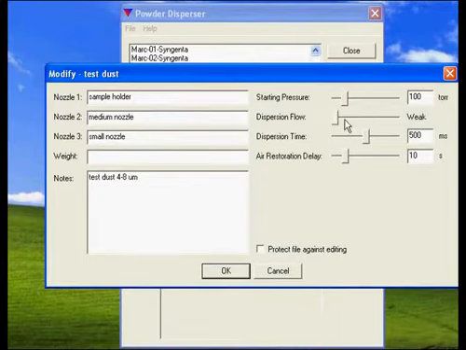Dispersion flow, you have the choice between weak, normal, or strong. This just determines which valves open up inside the system, so I'll leave it on normal for this test. The next step is that there's a small blast of air that will push the particles into the main chamber of the disperser. So this is to determine the amount of time. So again, I'll leave it in the center at 500 milliseconds.